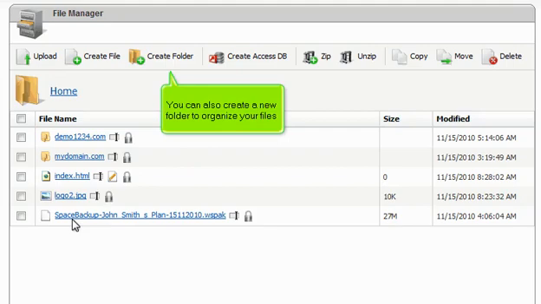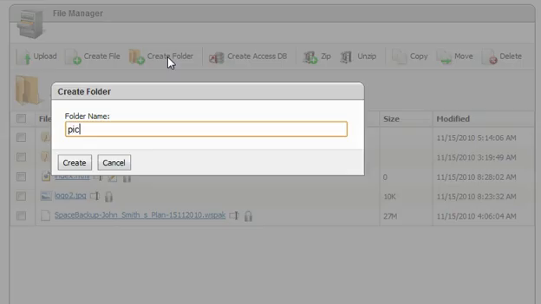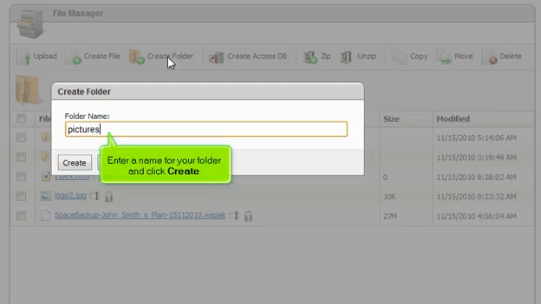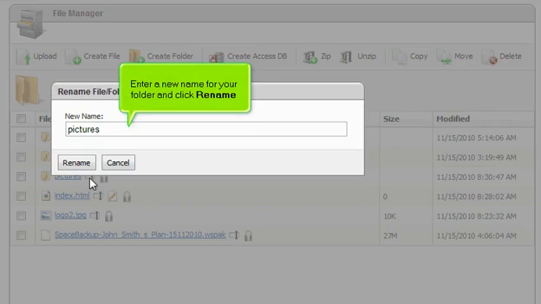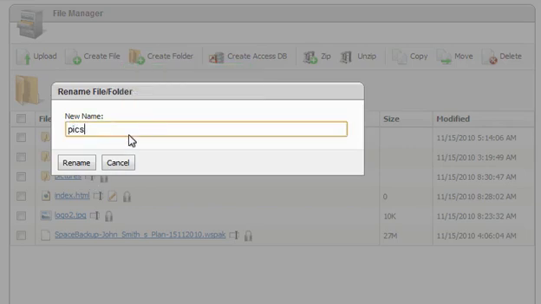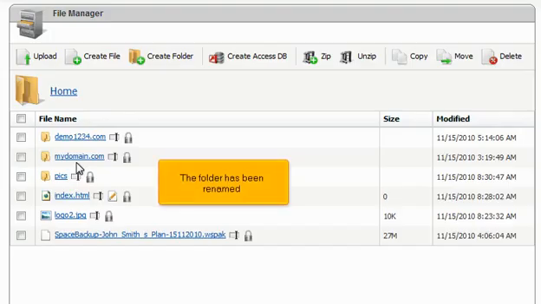You can also create a new folder to organize your files. Enter a name for your folder and click Create. You can edit the name of the folder you just added. Enter a new name for your folder and click Rename. The folder has been renamed.